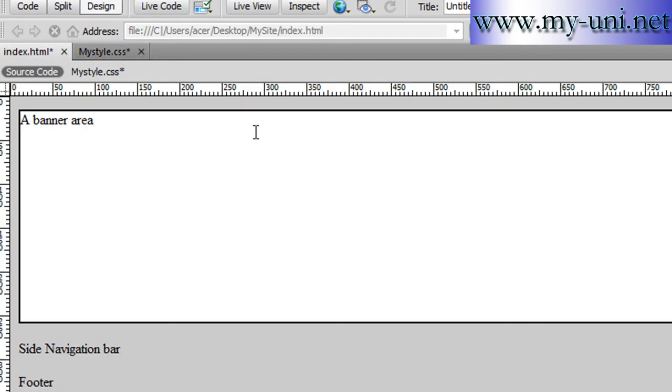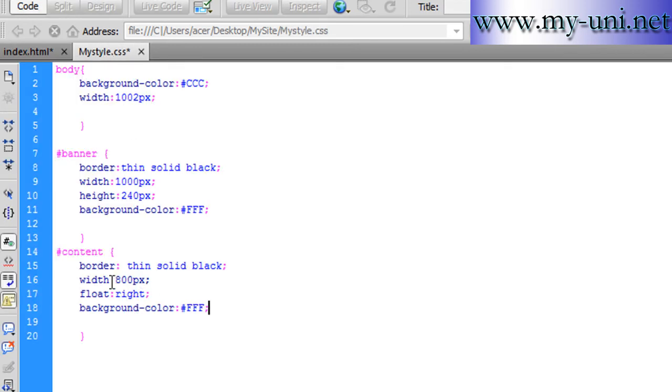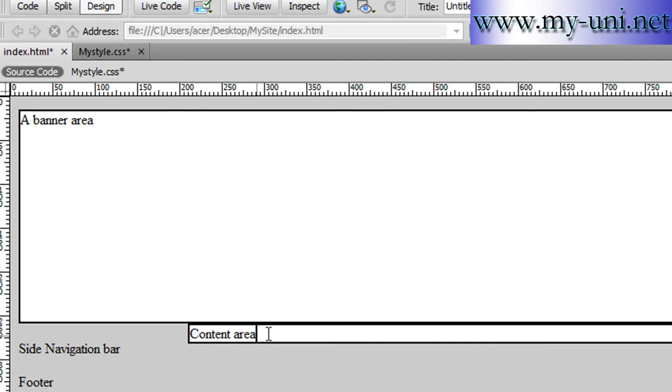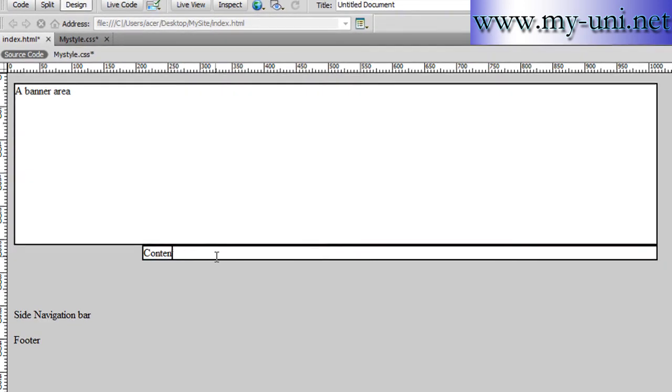and I can go back to my index page, design view, and we've done something wrong here. Content area, width semicolon, and go back to index page, and the content area is 800. So I'll say this is my content, this is more content, and this is even more content.